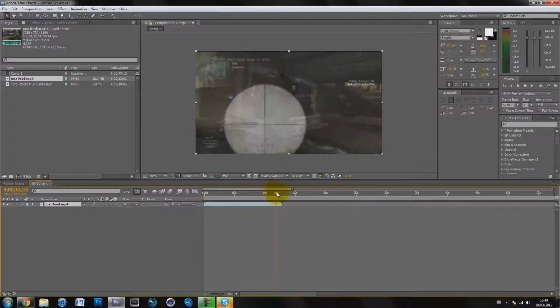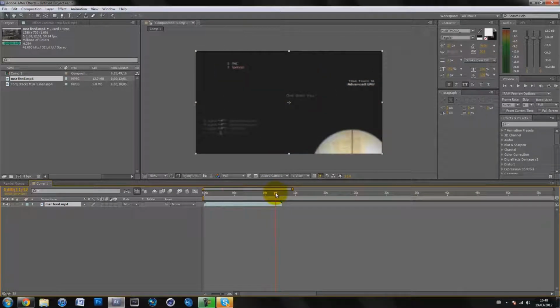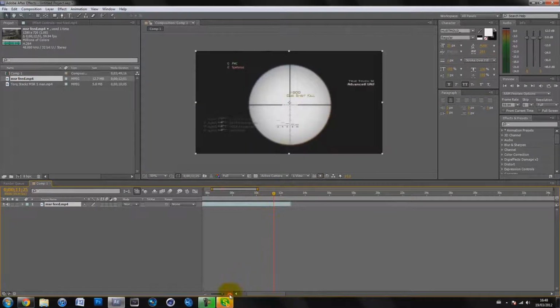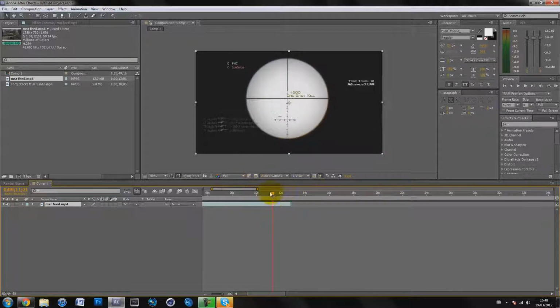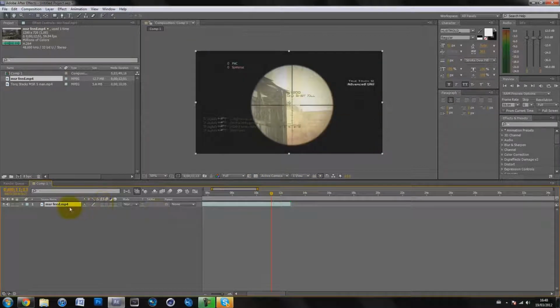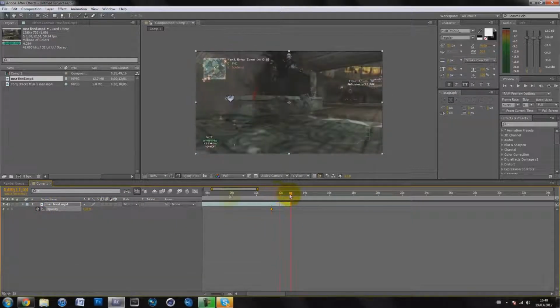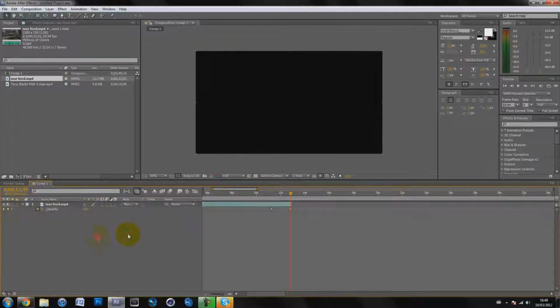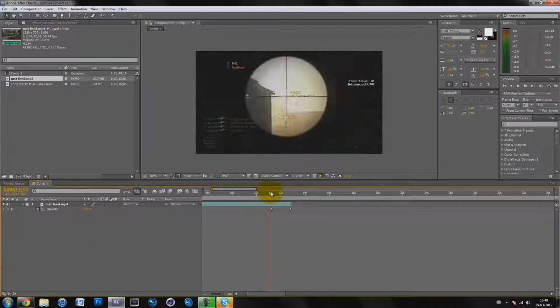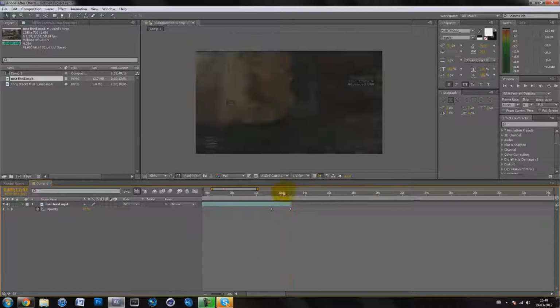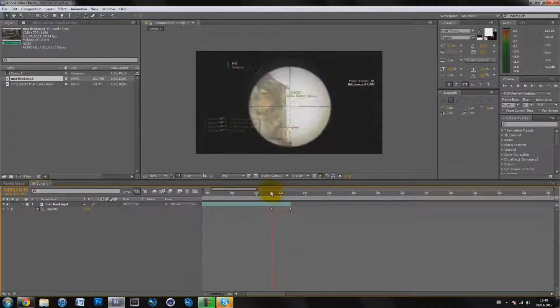So I would say, let's zoom in a bit more, about a second before the clip ends. So I would say about here, and then click on your clip and hit T, hit the stopwatch to keyframe the opacity, and then go to the end and put it all the way down to zero. As you can see, it's just a nice little fade out there over about a second, and that looks pretty nice.